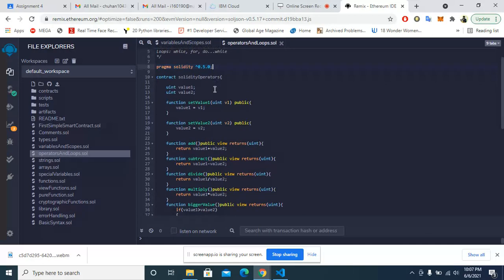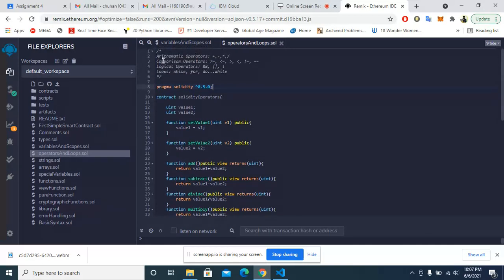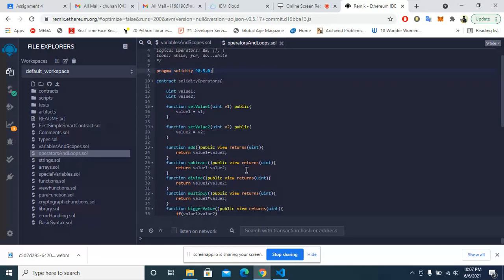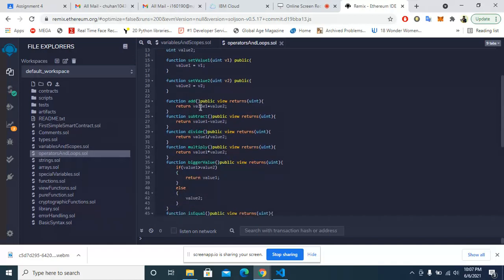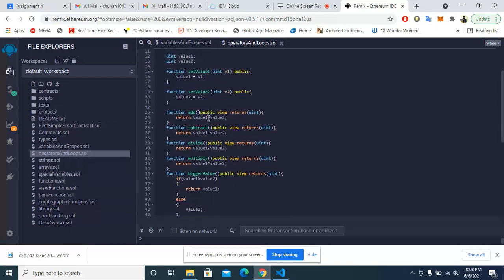Here is the sample code for testing and running all these operators. Here I have created two state variables, value 1 and value 2. Here I am setting values for these variables. These are the setters for value 1 and value 2. Here I have created some functions for a demonstration of arithmetic operations. I have created an add function for adding value 1 and value 2, a subtract function, a division function, and a multiplication function.